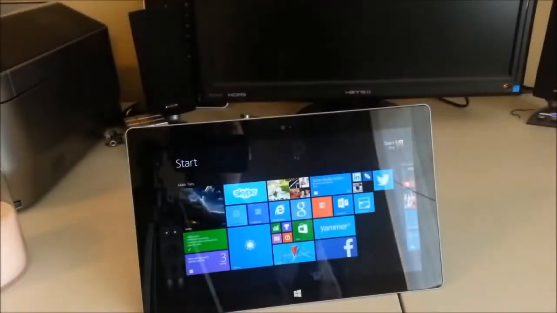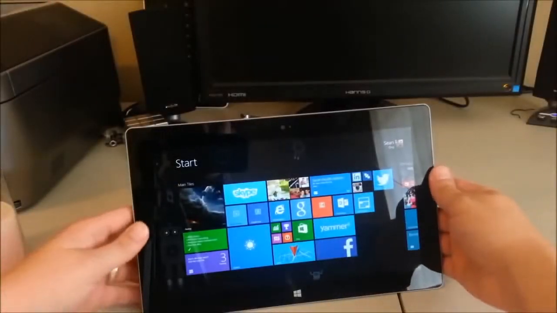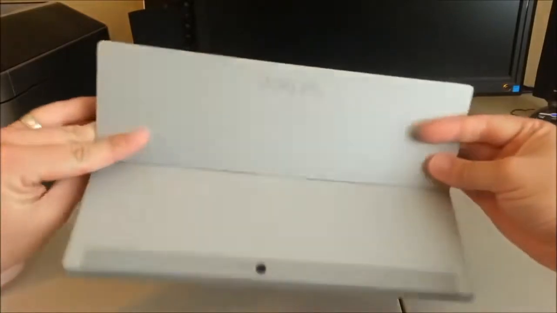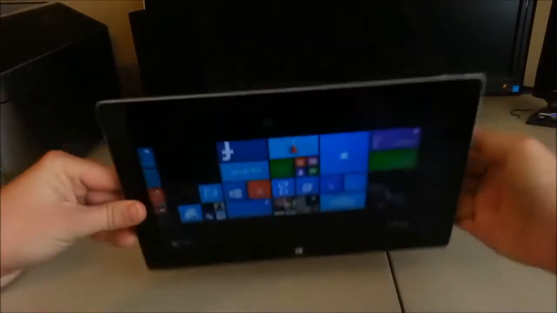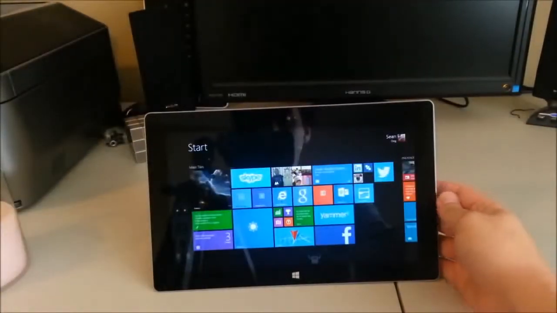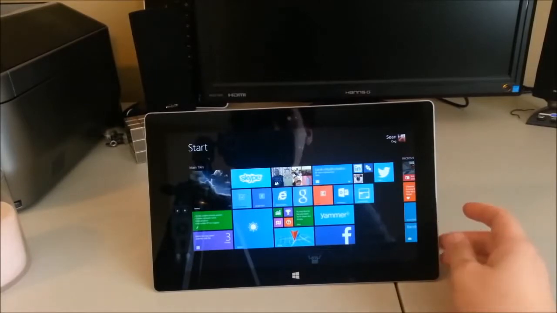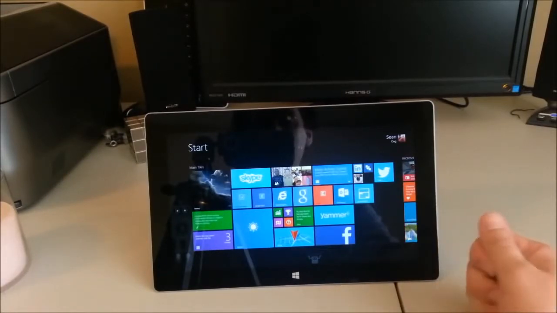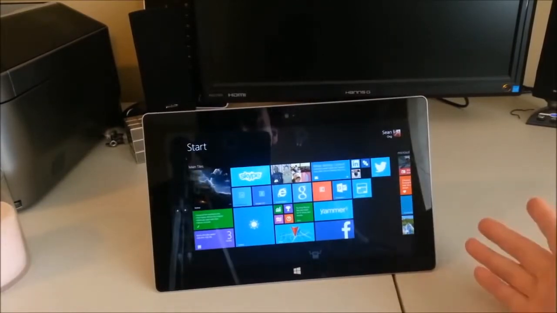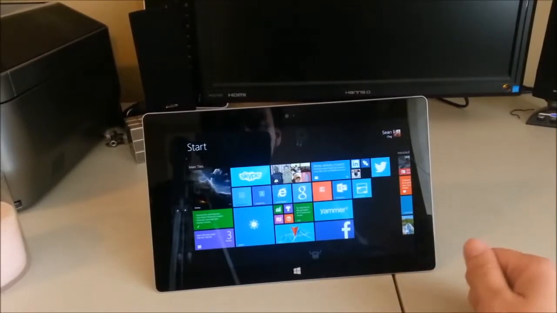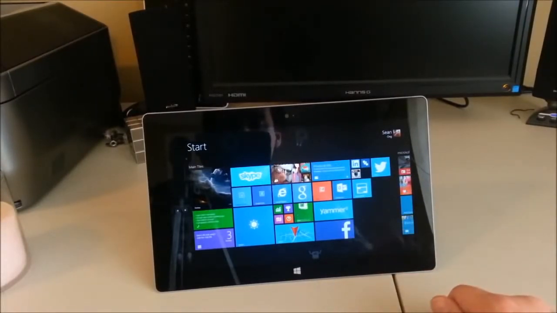Okay, so I finally decided to take the plunge and get a Surface 2. So you can see by the silver back, this is indeed the Surface 2 with Windows RT. And I want to basically go through a whole bunch of cool features that I've been playing around with on the Surface 2. So without further ado, let's begin.